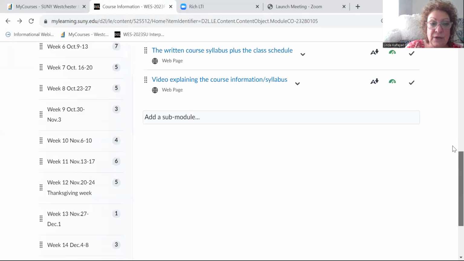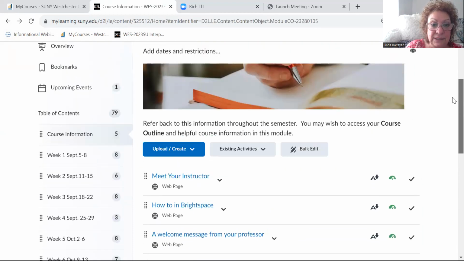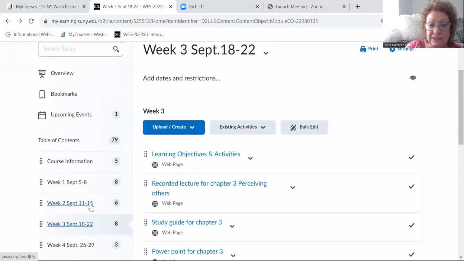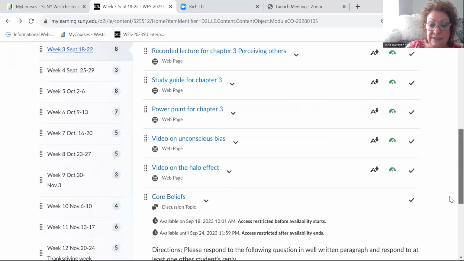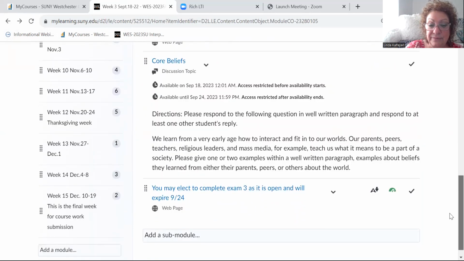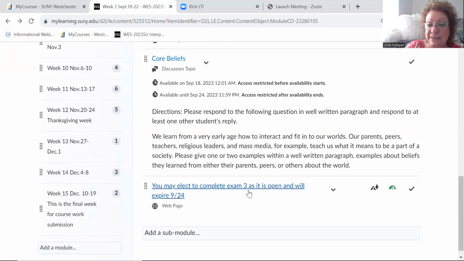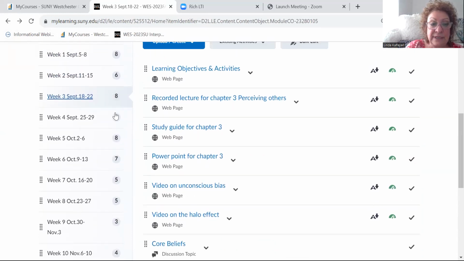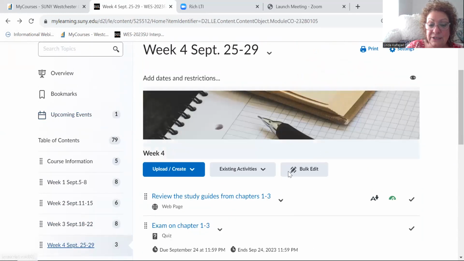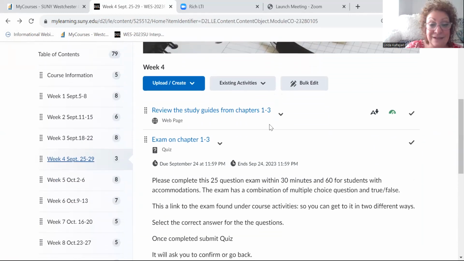All right, so that was, and all the weeks will look similar to that. And then here it'll say, you may elect to complete exam 3. So exam 3 is probably in the next weeks. So again, I link that too. Here it is, exam chapter 3. So you can move forward. You want to take the exam? Boom, take it. It has a due date. I don't have a starting date because it's open. But I do have a due date.